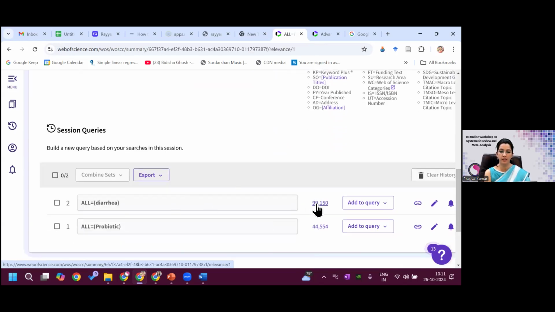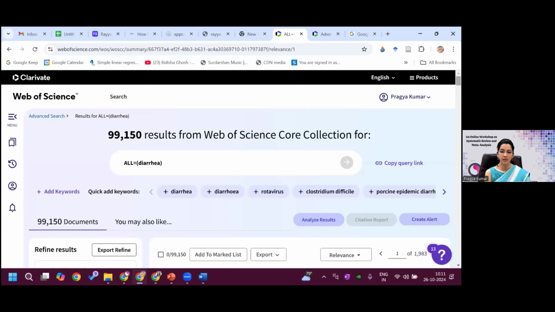Again, you can click this and see the synonyms of diarrhea. They are using diarrhea, rotavirus, Clostridium difficile. Obviously you will see what is important for you. Gastroenteritis is already there, bovine viral diarrhea, irritable bowel syndrome, those things are there. So you can copy.